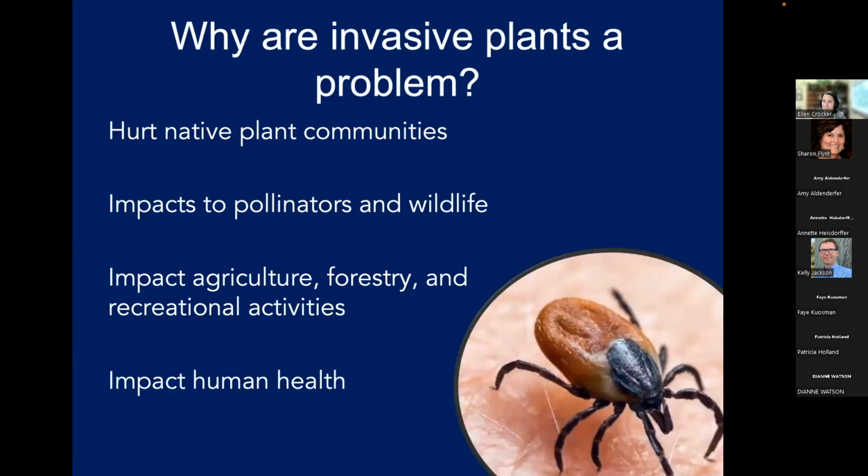And then finally, I just wanted to mention that many of the invasive plants that I've just been talking about have been tied to human health as well. So if you think of something like Lyme disease and the ticks that vector it, it's been found that invasion by bush honeysuckle and other invasive plants can actually promote the incidence of Lyme disease. And if you manage those things, you get less of that.